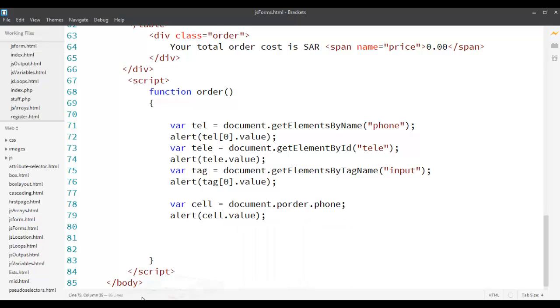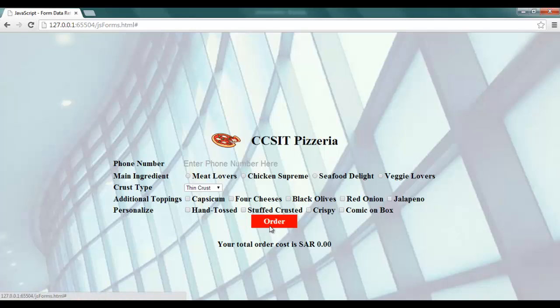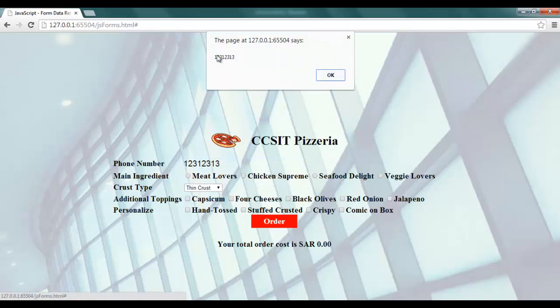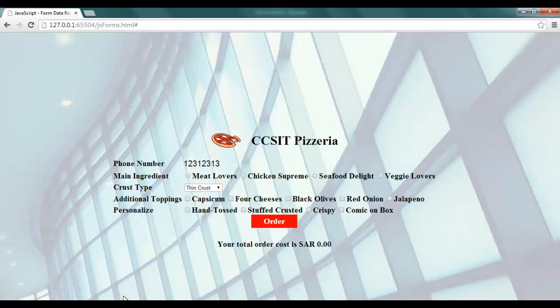Okay, now let's go back and refresh this and then order it. I didn't enter anything, sorry. Let's enter something and then order. No, it should be a number, right? Let's press order. Over here it says that it is 1 2 3. This is from the get elements by name. This is get element by ID. This is get elements by tag name, and this one is using the form name and the name of the element. So these are different ways of walking through your DOM tree to get a handle of each element.